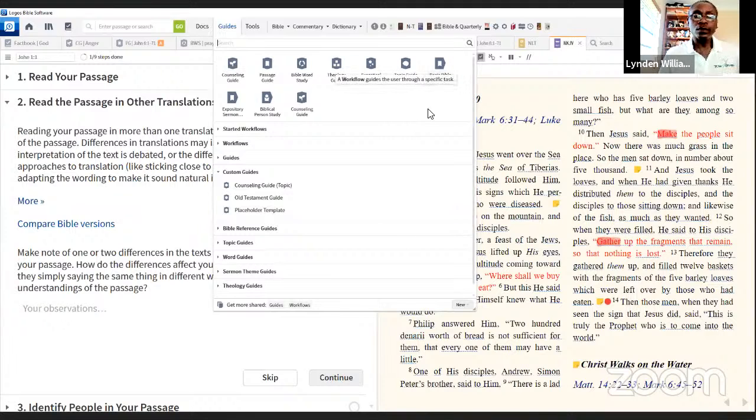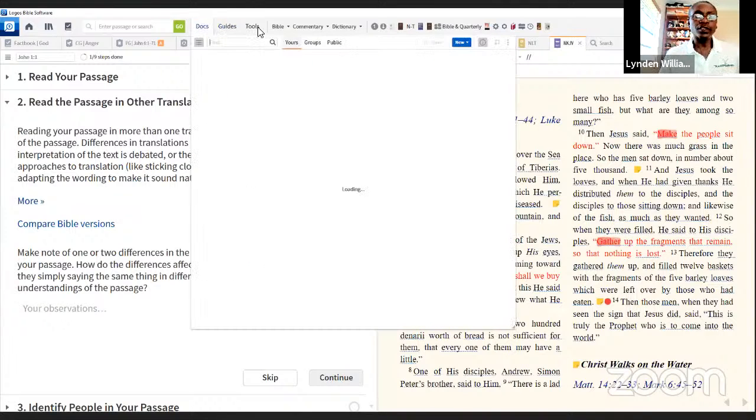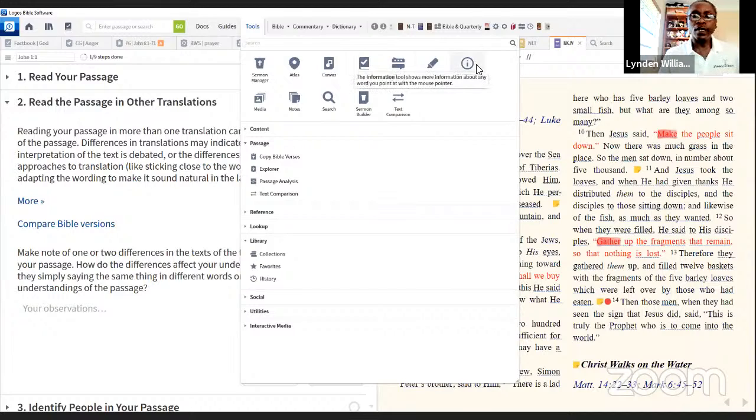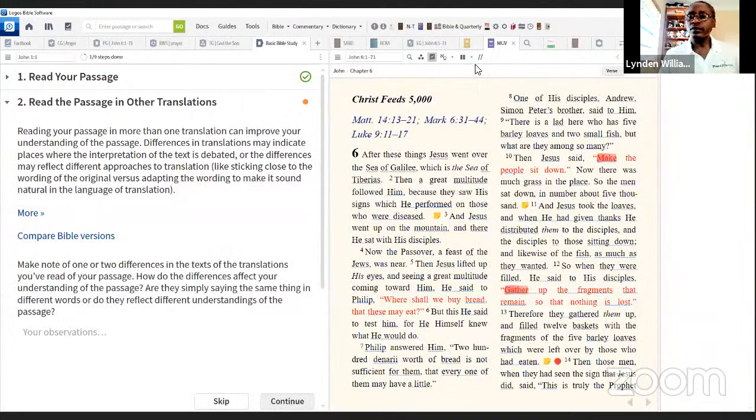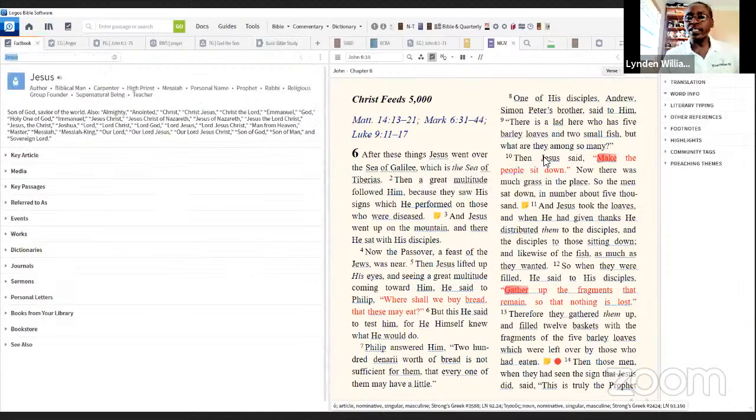Also, no, I was in tools, yes. Information panel. When I put my mouse over a word, I can choose to hover or I can choose to select. In this case, I have it set.